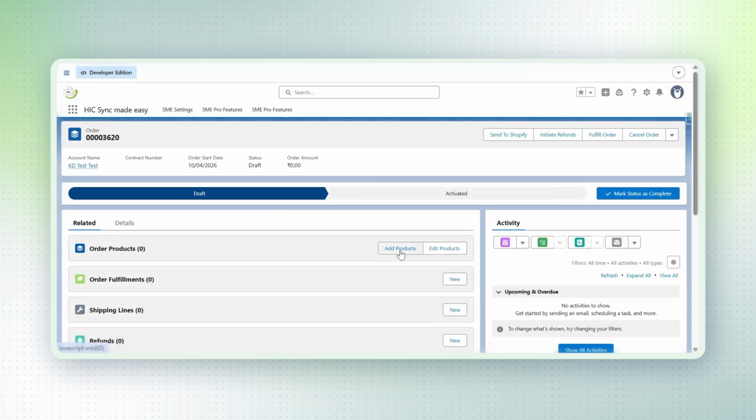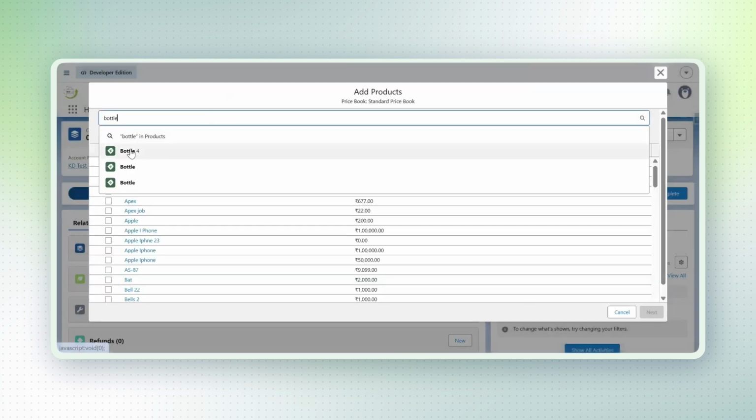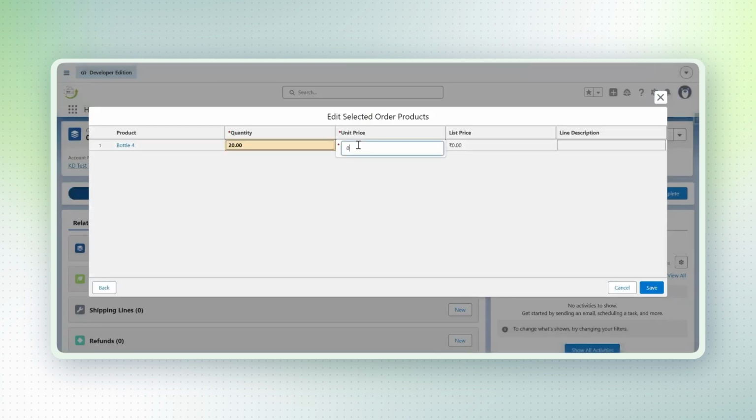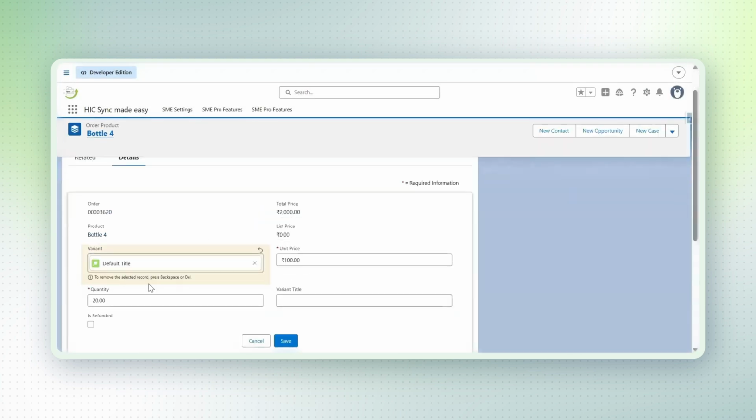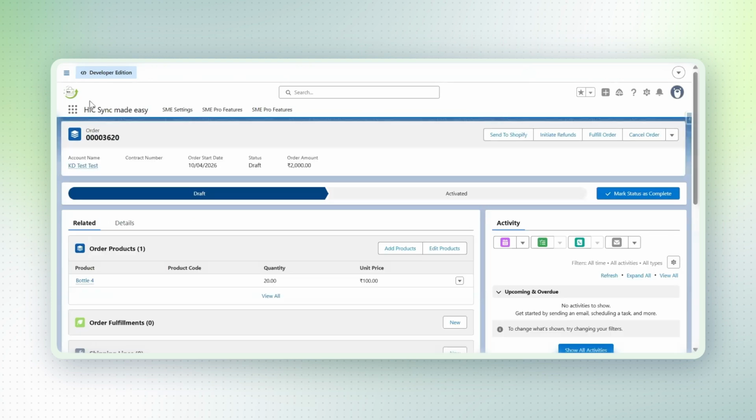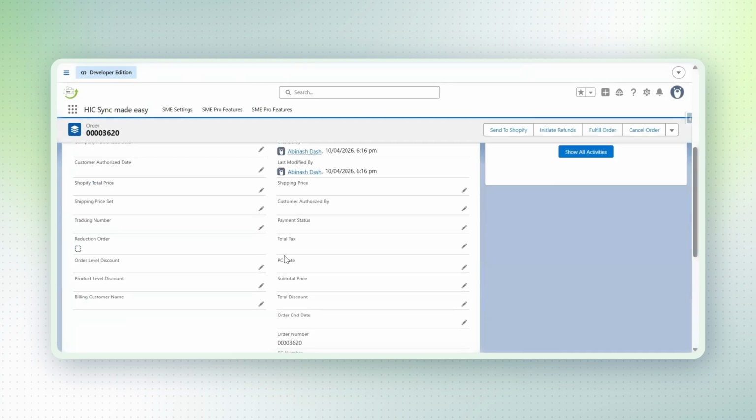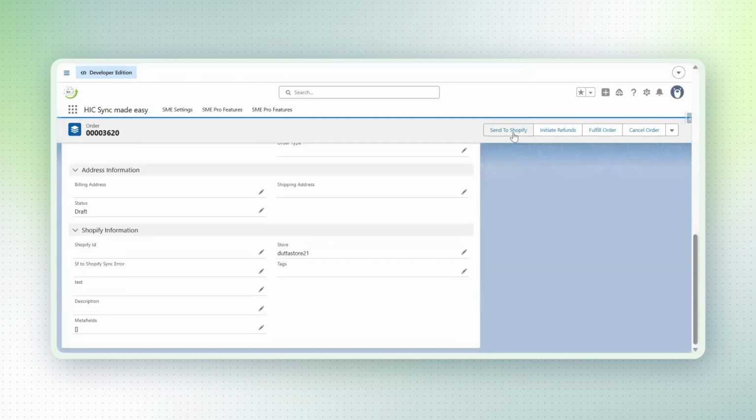Open the order record and add an order product. Select the product, enter the quantity, and save it. Open the order product, select the required variant, and click Save. Return to the order and open the Details section. Now, click Send to Shopify.